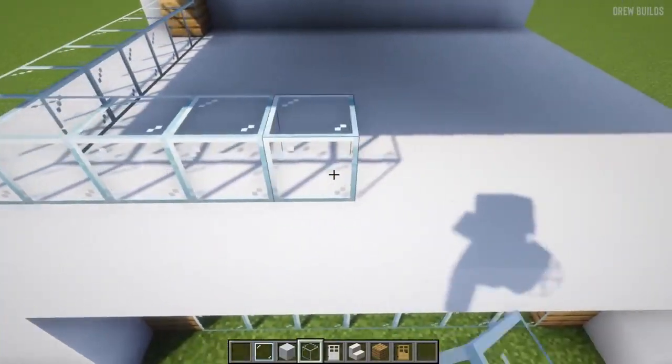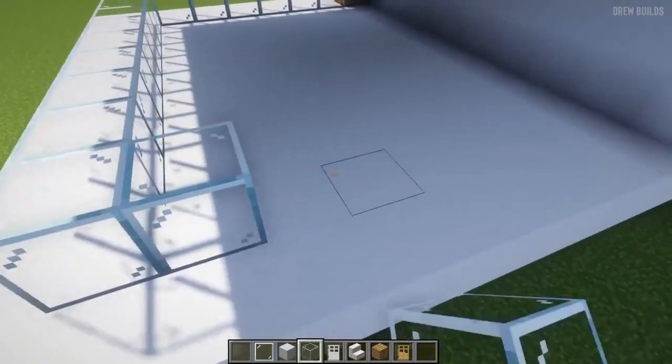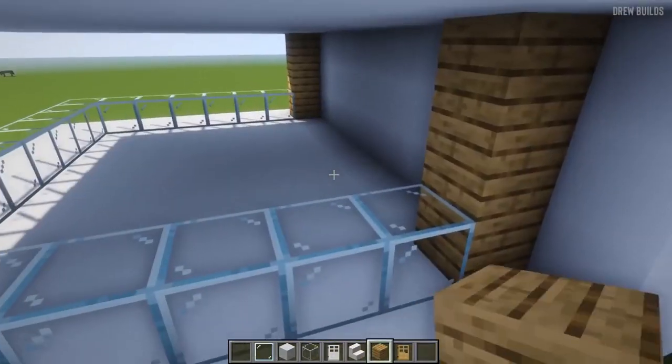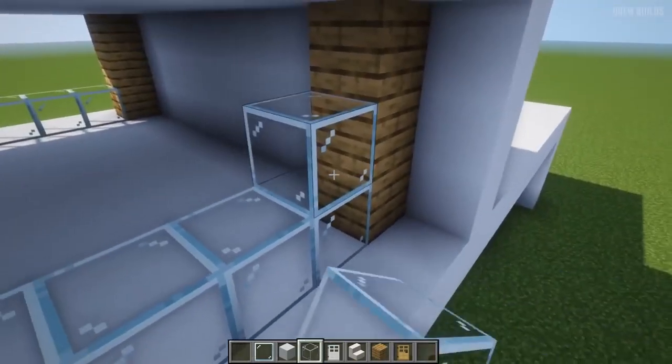So we're going to do this. And all the way here. And then we're going to place the wood blocks up like this. All we need to do now is fill in the glass.